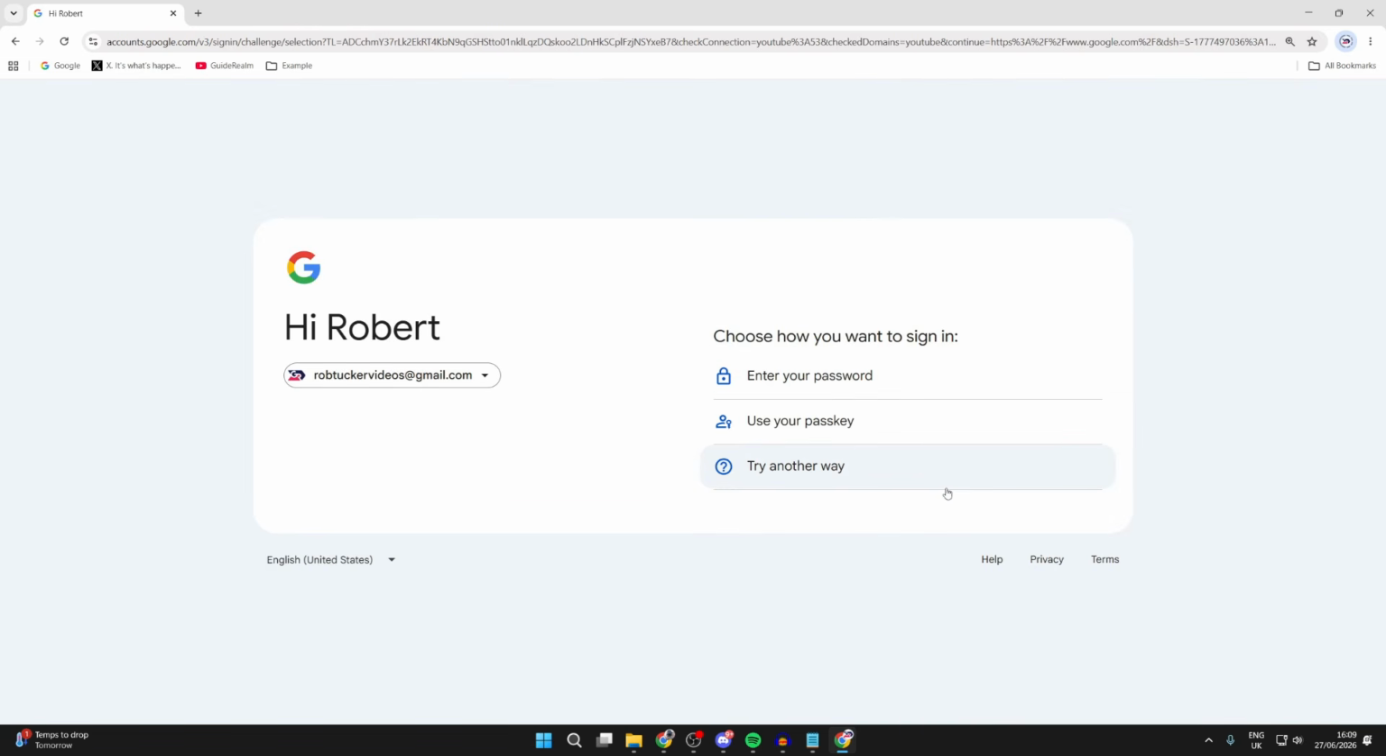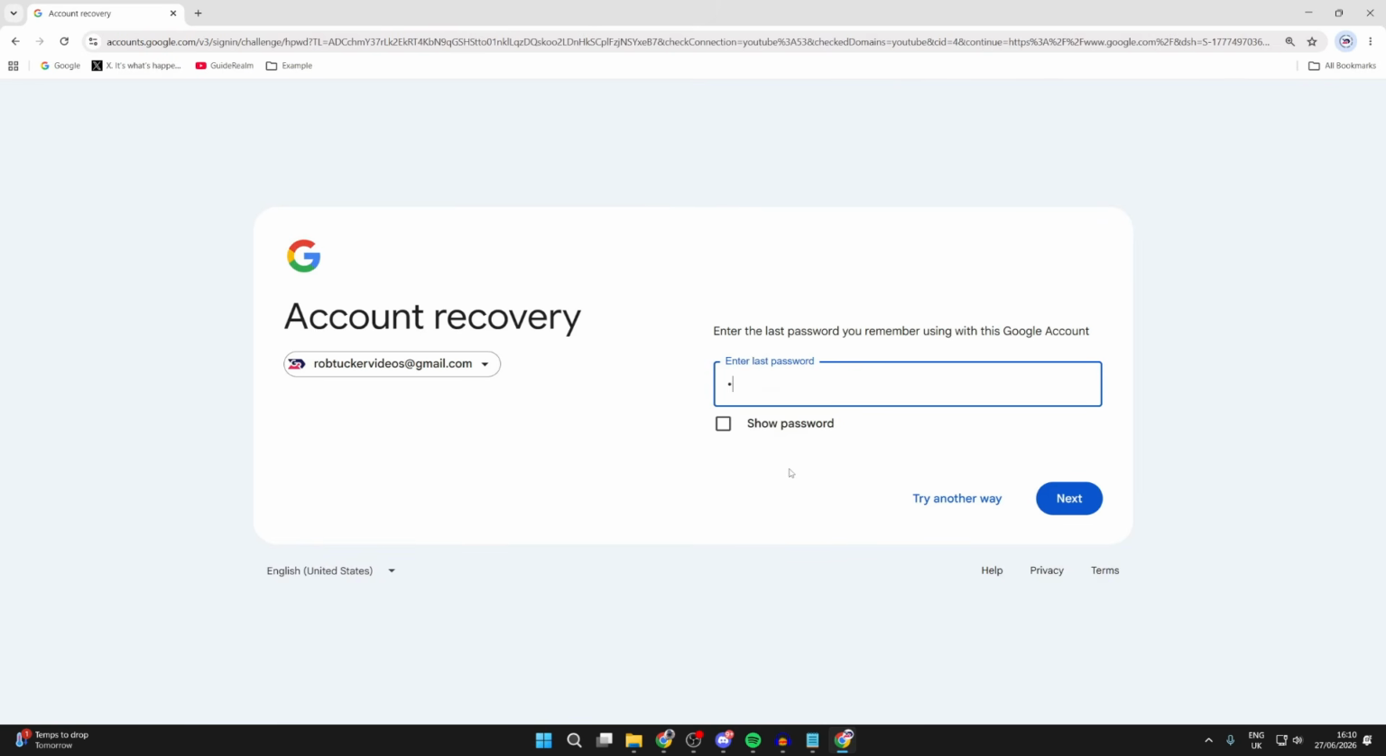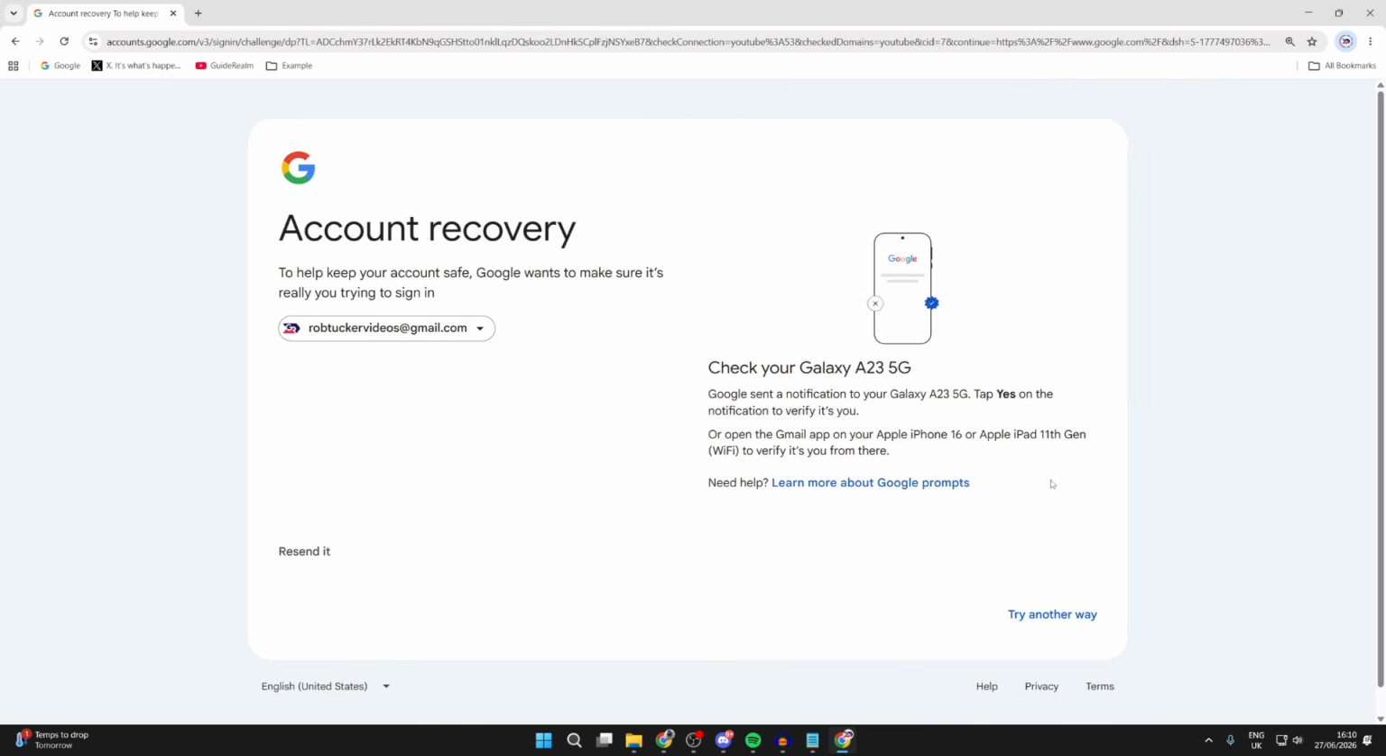What we're going to do here is essentially change the password to recover the account overall. Here it's saying enter your password, use your passkey, or try another way. Of course, we don't have the password, I don't have a passkey, and so we'll need to press try another way. Then it's going to say enter the last password you remember using this Google account. So type it in and press next.